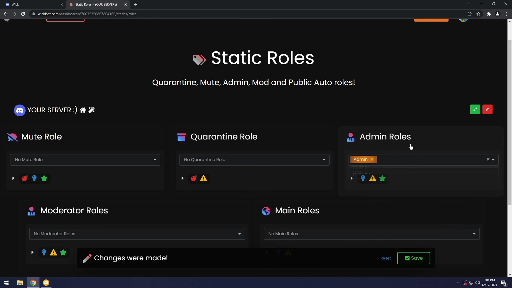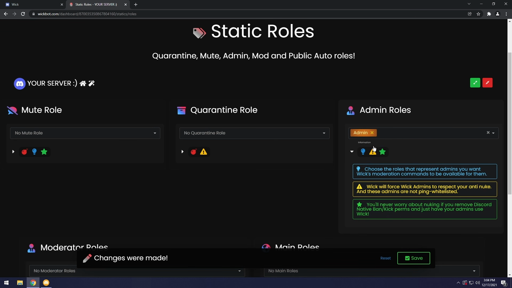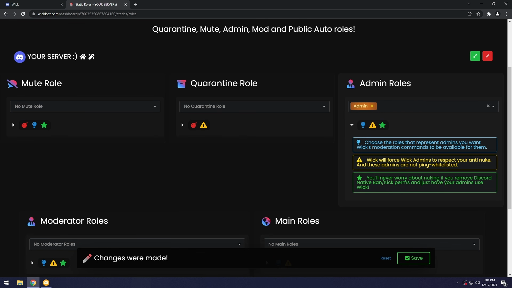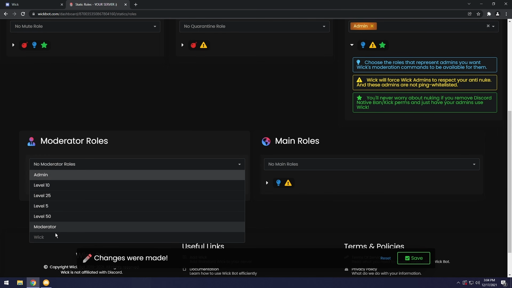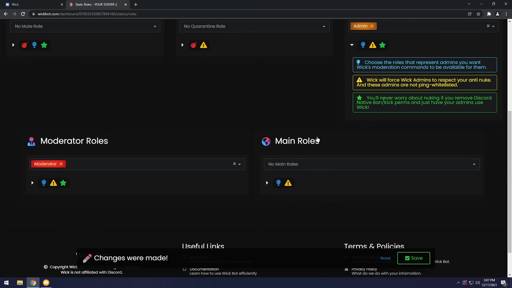And if you're ever confused on what's going on, feel free to just click on this little drop down here and it's going to tell you what each section does. It's also going to tell you like, hey, you need to look at this, you need to look at that. For moderator roles, we need to add our moderator. And finally, we have main roles.